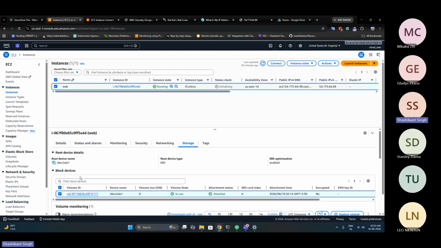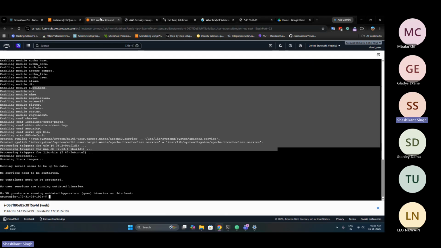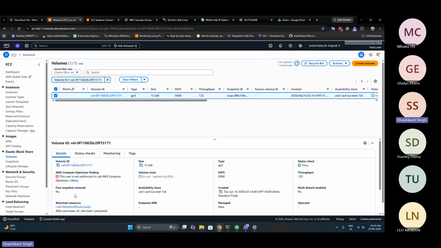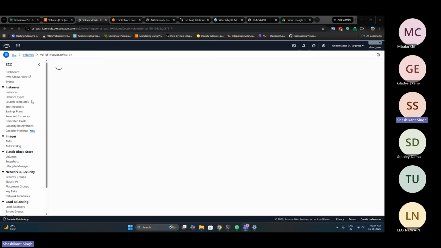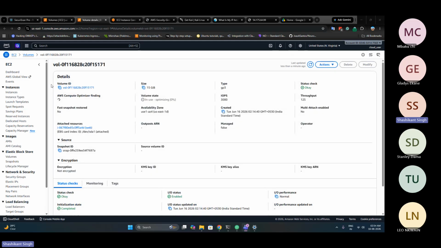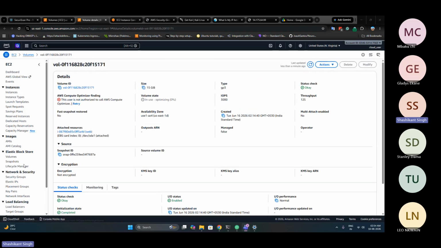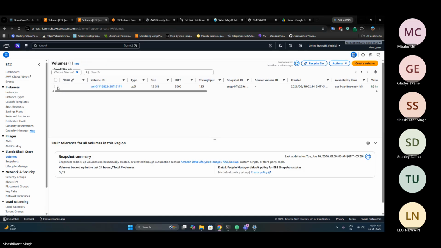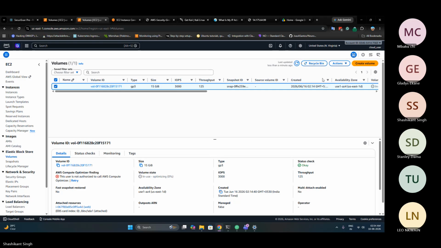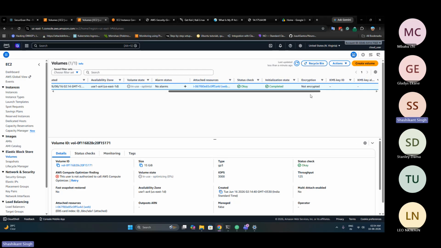It's still taking time. We go back. Because I just wanted to show you that you cannot go back here once you create it. Okay, it's still optimizing. No worries. Let me see. Okay, this will take time.